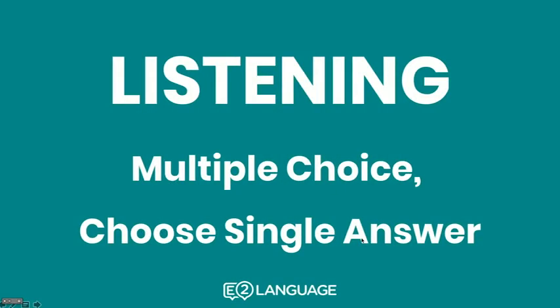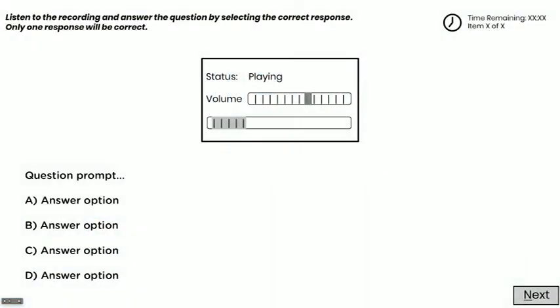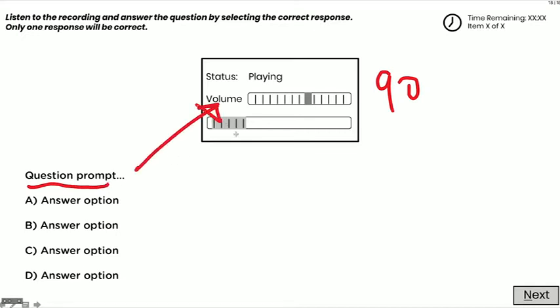Okay, listening multiple choice, choose single answer. This one's pretty straightforward. Again, a lecture of up to sort of 90 seconds. The question prompt will be critical. It's going to ask you to listen for something. Again, it's going to say, what is the opinion of the author about this? Or what is the speaker's attitude about this? Or what is the main idea? Or what's the specific detail?